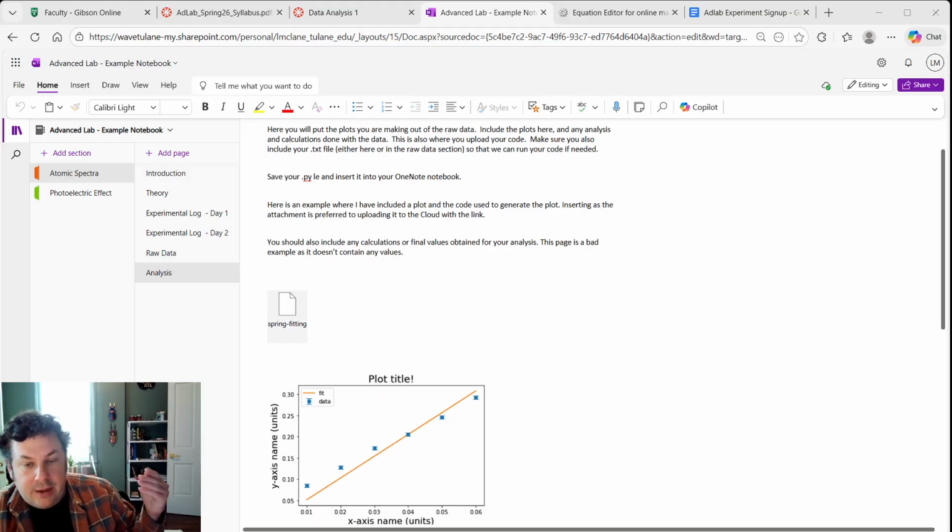For any data analysis, you actually need to upload your code. This is kind of like the official sign-off that, yes, this is my work. You're uploading your Python file as code. That way I can always check it and look at your work. So that's required. You do have to upload your Python code.